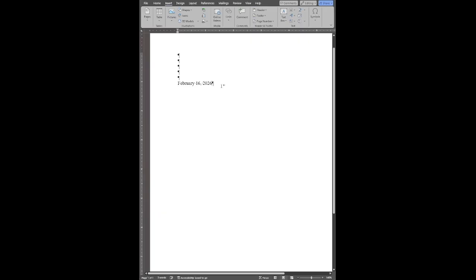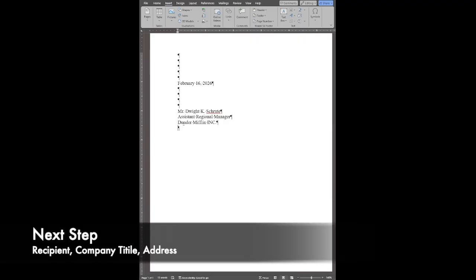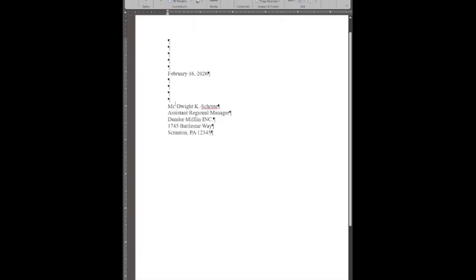Now you're going to click the enter button 5 times again. Now we're going to write who the letter is for. In the next line down, you want to write their profession title. And now that you have the name and the title of the person who's receiving the letter, you're going to write the address. So here we have the name, their title at the company, the name of the company, and the address.